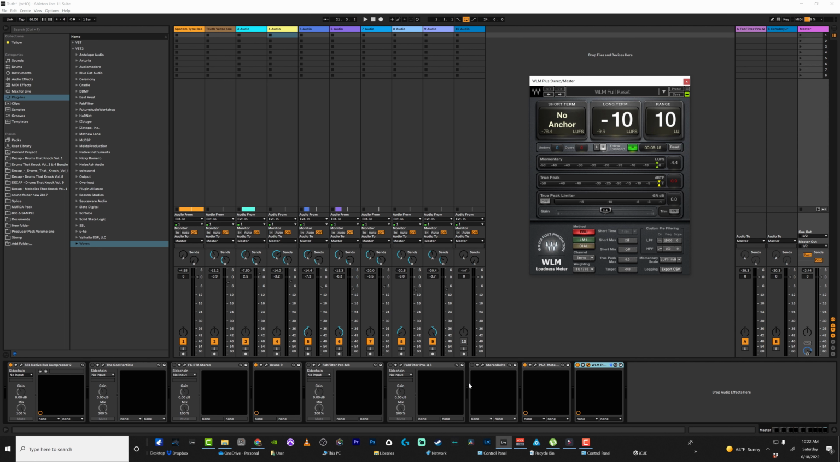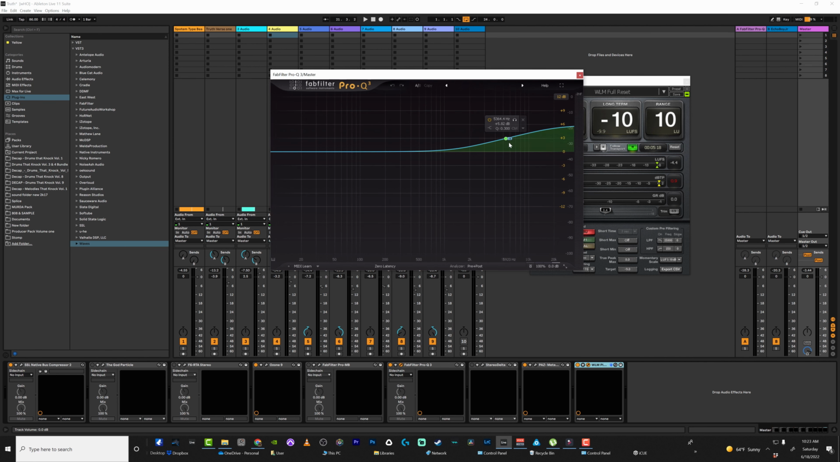So I'm gonna add, let's see, what is this? I added a little EQ to the sides. Let's see.